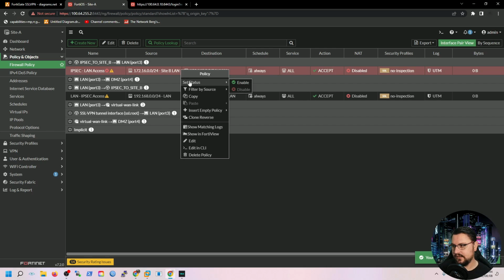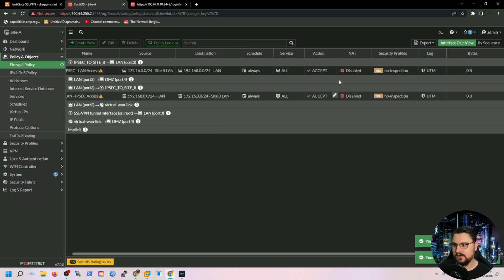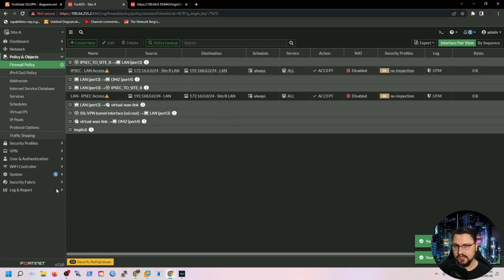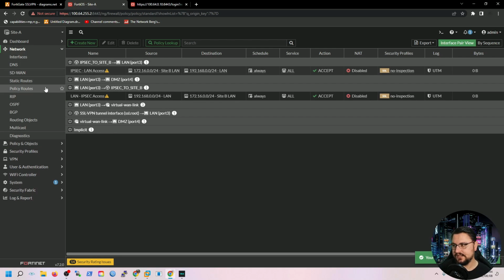And I could just right click and enable this. So now we have 2 matching policies to allow the incoming traffic and also allow outgoing traffic. Last bit is just adding a static route.